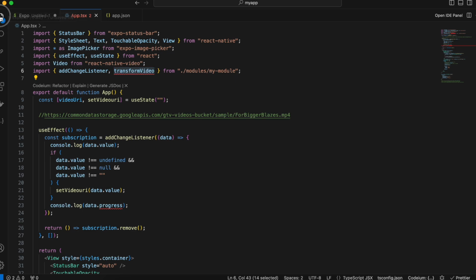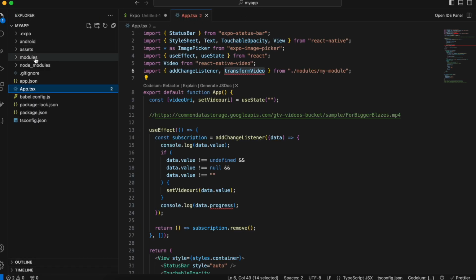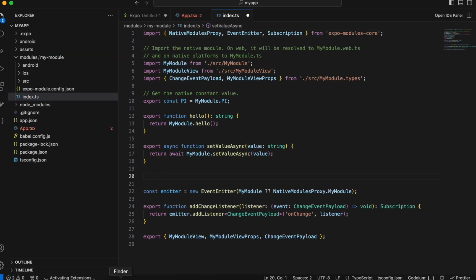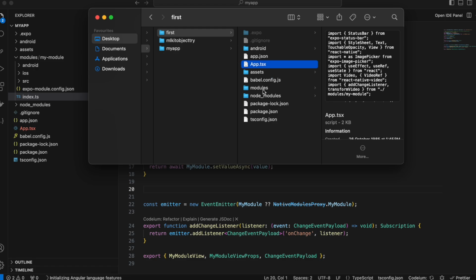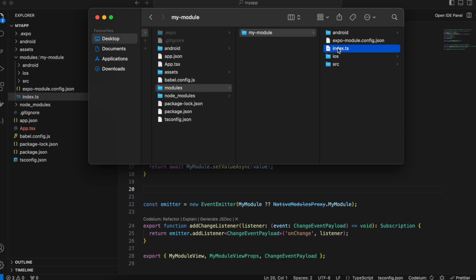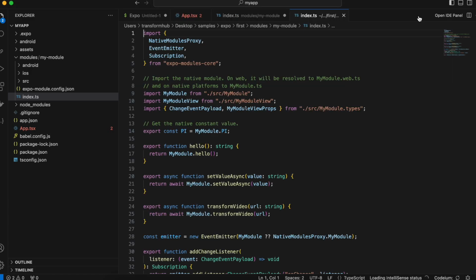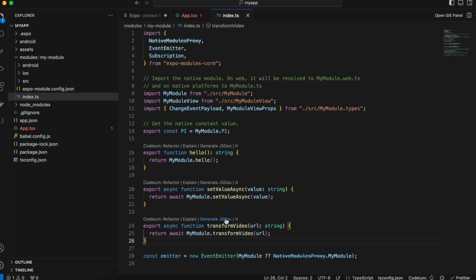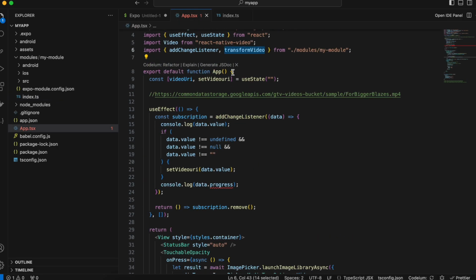So first, I'll close this, you will have to go to modules, index.ts, and here you will have to define this method. I'll open my practice project because I don't want to make any mistakes. Okay, and I'll copy that method. So this is the method, right? I'll copy it, remove this, and paste it over here. So this is the transform method which takes a URL of the picked video, and then it does the transformation. We'll have to write this implementation on the native Android side. So here you can see this error is gone.